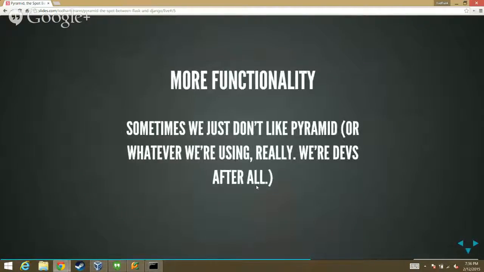So that was very simple. We're just routing a request. That's not anything fancy. Let's do some more.